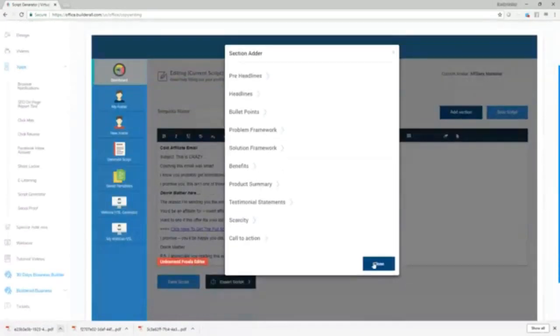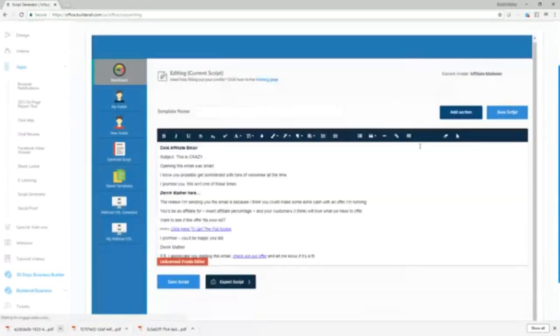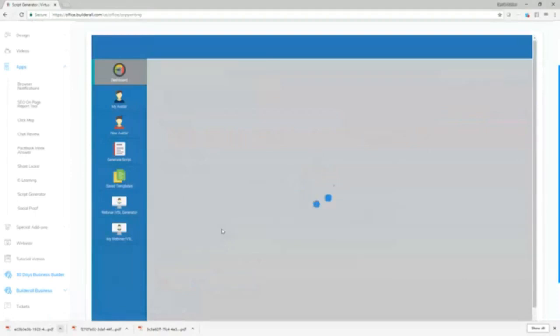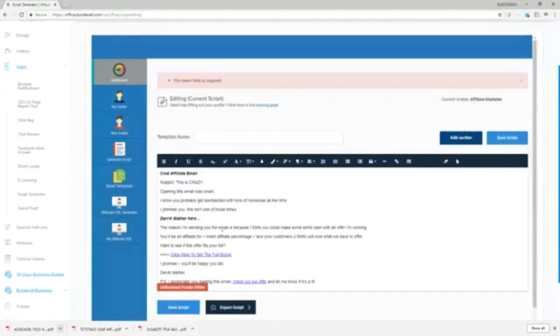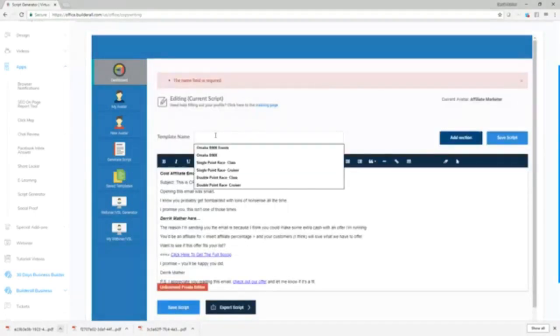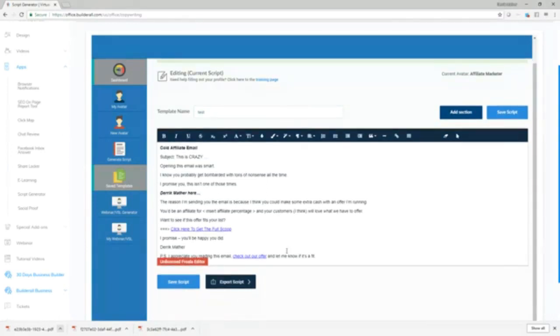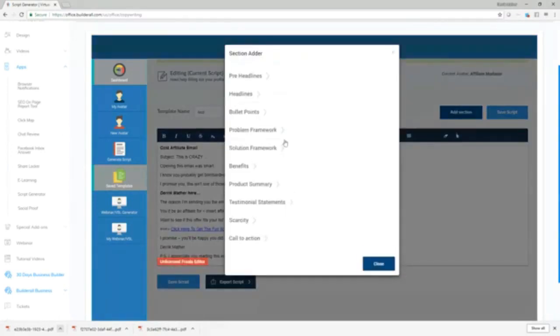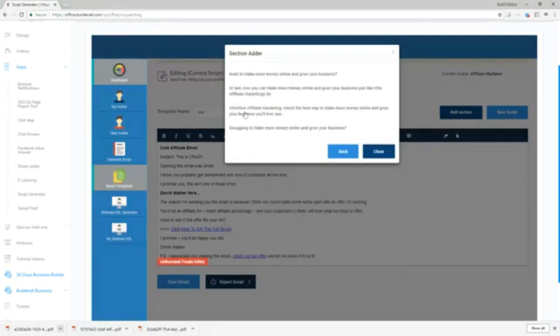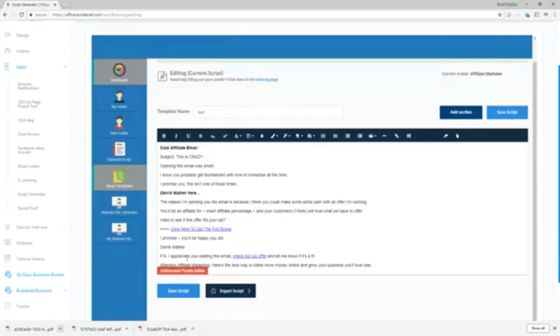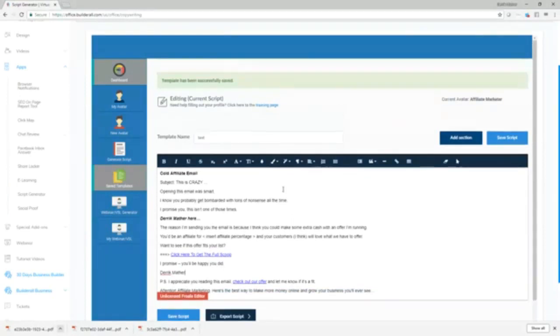So you can save the script to your templates. Oh, test. Okay. All right. So I've saved that one. So then what we can do is add different pieces. So if you want a different headline, attention, affiliate marketing. So again, it's down here. Okay. So then you can just update that in your email.